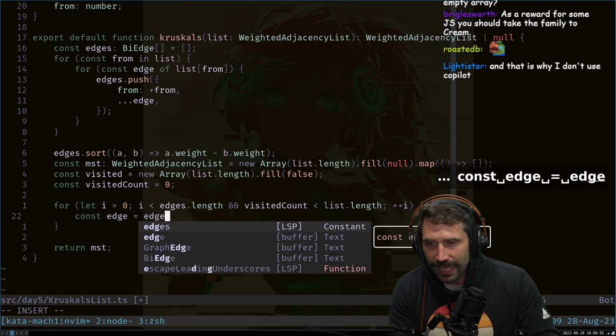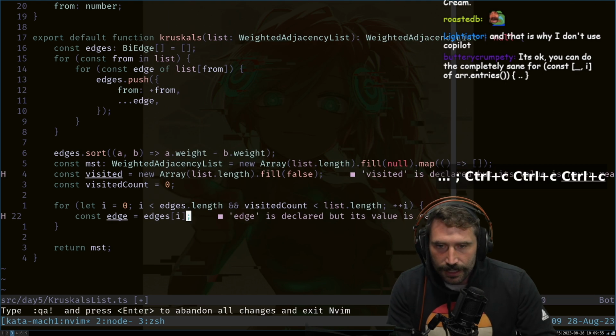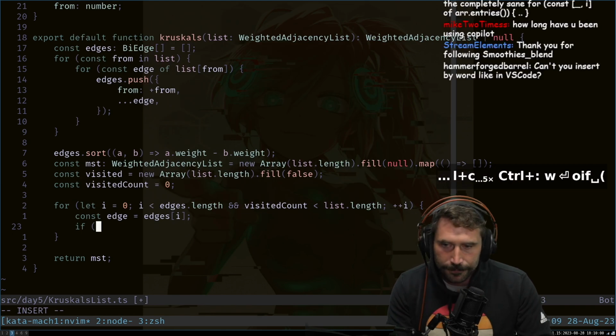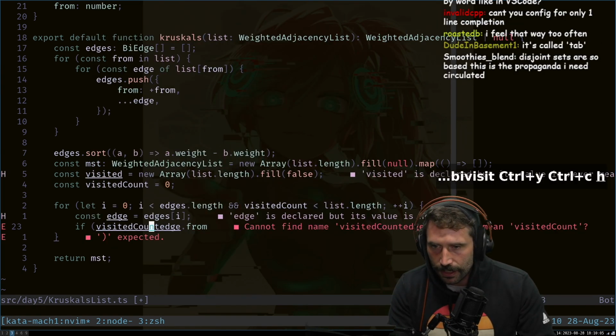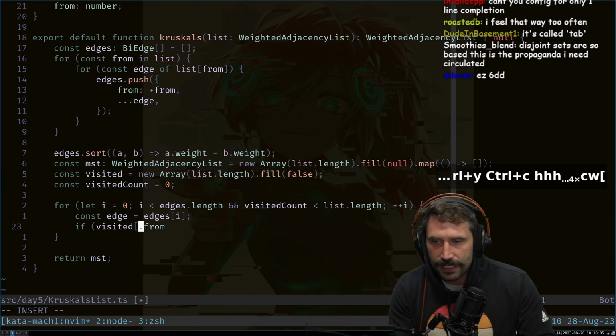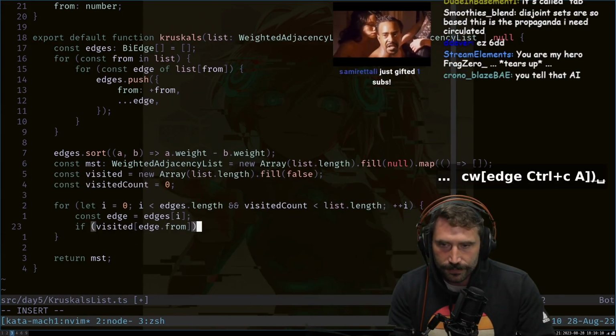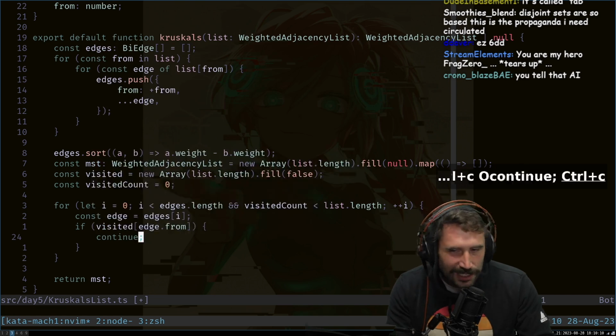Const edge equals edges[i]. If edge.from, if visited. Oh my goodness, come on. Visited. It turns all your edge bad feelings from, into good feelings. Then guess what? It's a continue. We don't need you.